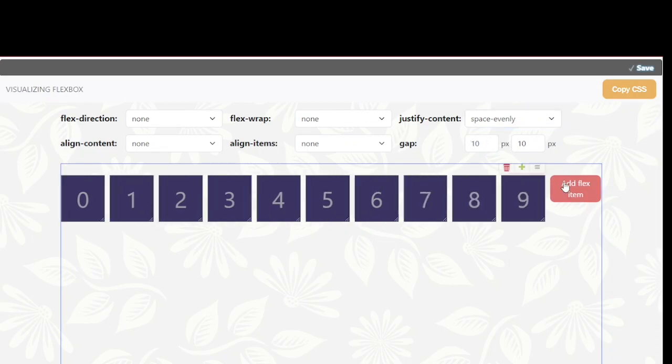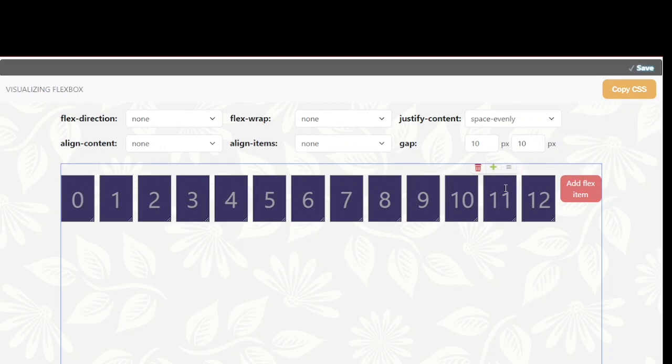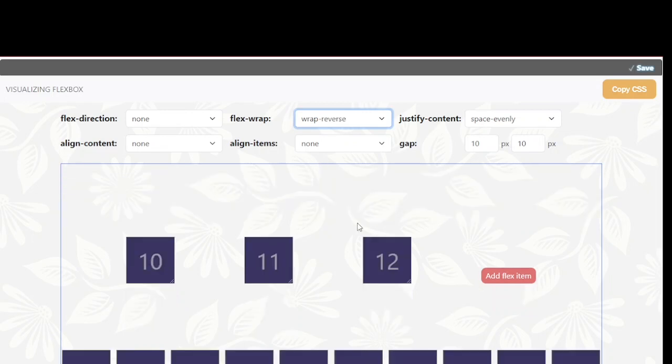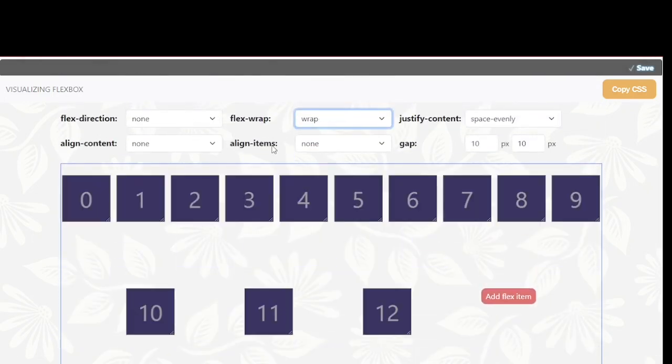Now as you add flex items, you see that they stay on the same row and they start to get smaller. But if you want to have them remain the same size and move on to a different row, then we use flex-wrap. So select wrap, this is how it's changed. Now if you change to wrap-reverse, it gets inverted. Let's leave it as wrap.